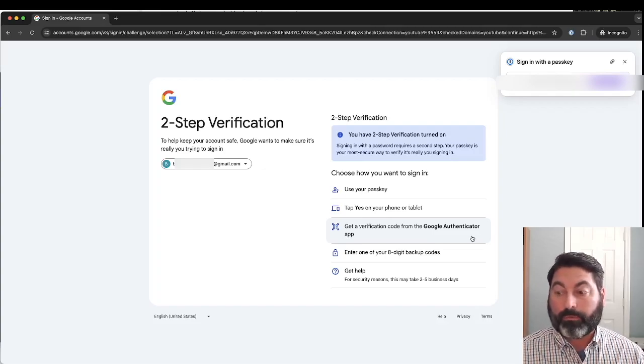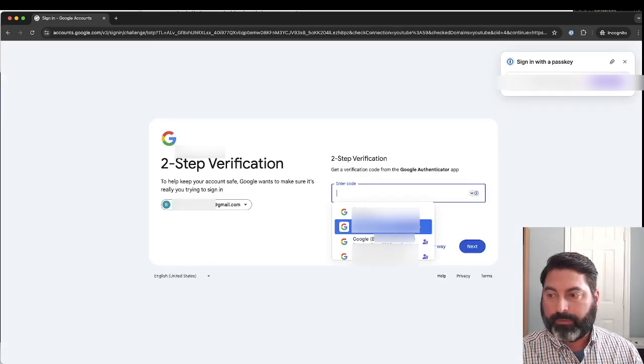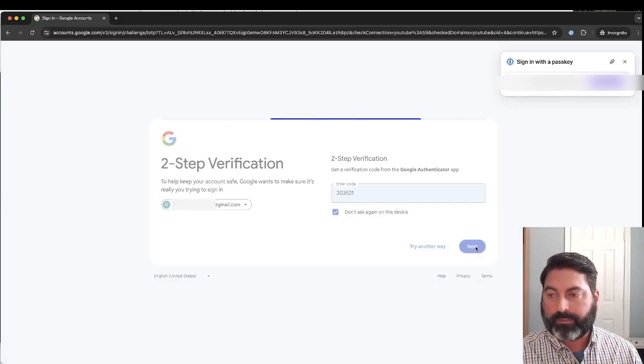Do we want to get a code from Google Authenticator app? Do we want to enter one of our backup codes? Let's just go ahead and do this one for the sake of showing the demo. 1Password is really great about this. It's just going to pop up and say, do you want to put your code in? Put your code in. Don't ask on this device again. Next. And we're in.